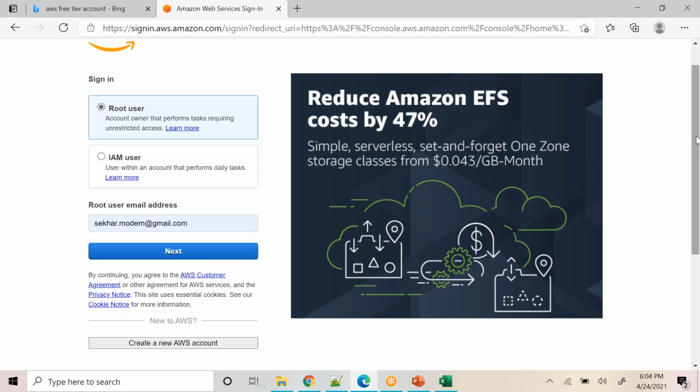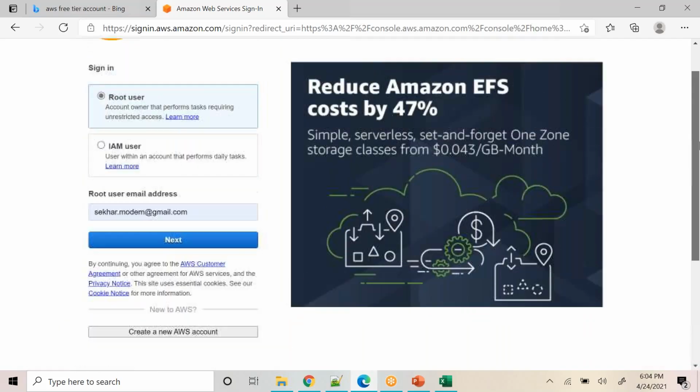Sorry, what is the difference between root user and IAM user? We can choose anything, right? Because you are the boss of this. You can choose. But normally, when you log in to your corporate environment, you won't have the root. You're just an IAM user. They would have created a user and given it to you. Okay.